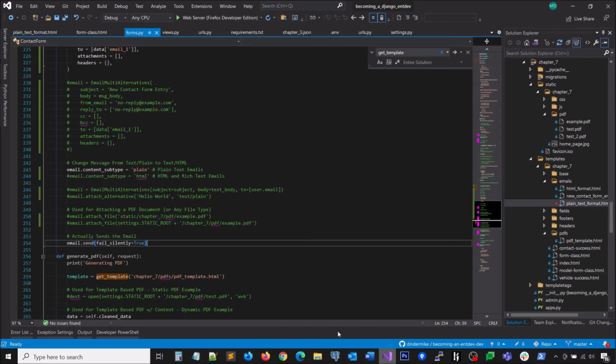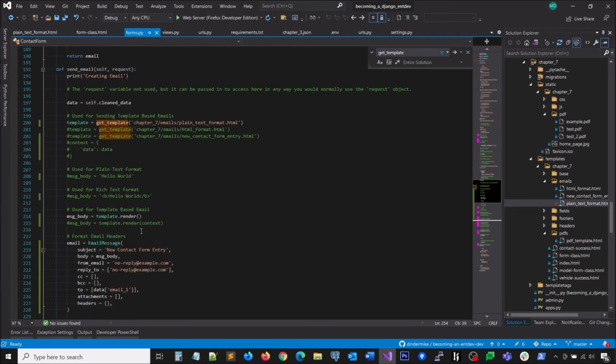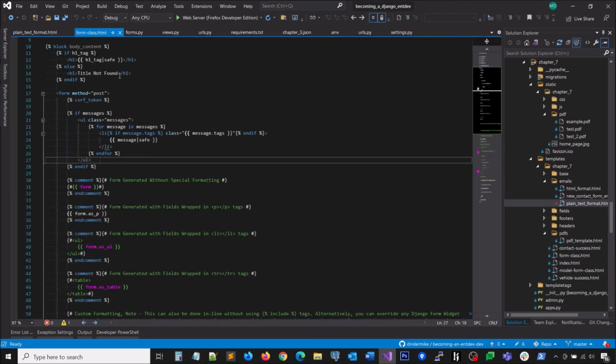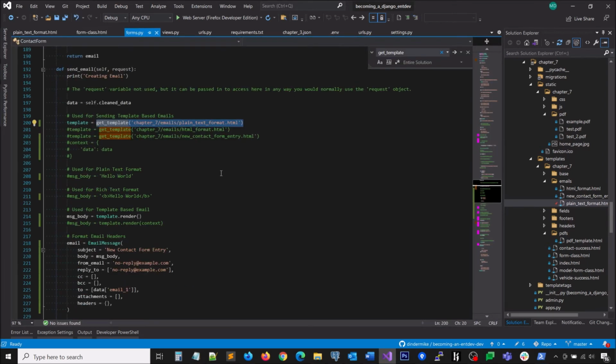And that just demonstrates that the text that is being inserted into the body of the email is actually coming from this file. And that is how you use a template file to structure your emails.